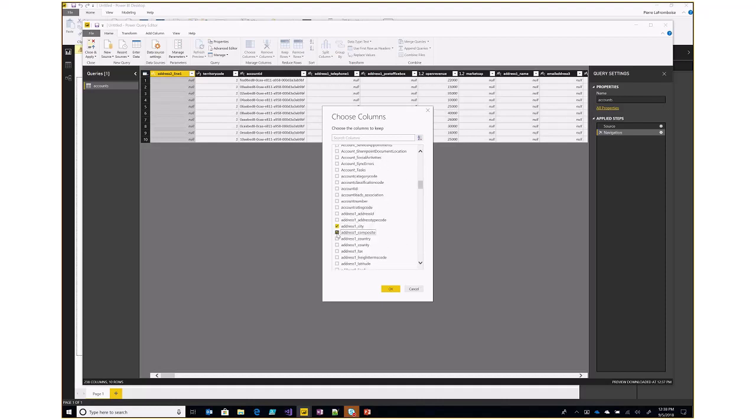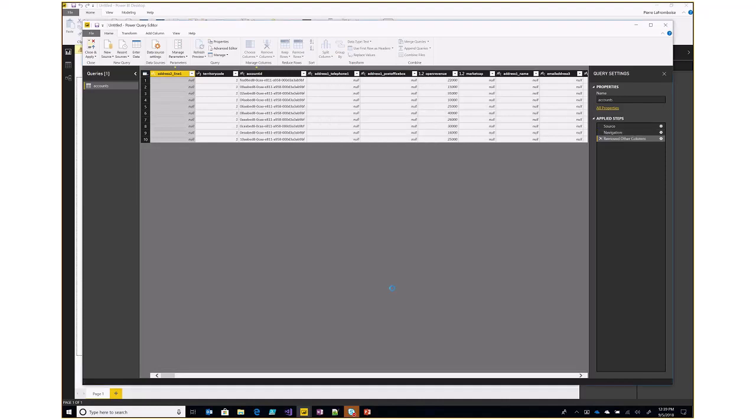So I am interested in some address information. So I'm going to grab my address. Address line 1, 2, 3. Get my postal code. My state province I'm going to grab as well. And then I'm going to scroll mostly to the bottom, and I'm going to grab my account name. And I'm also going to grab the website for the accounts, the URL that they have registered in our environment. I'm going to click OK.